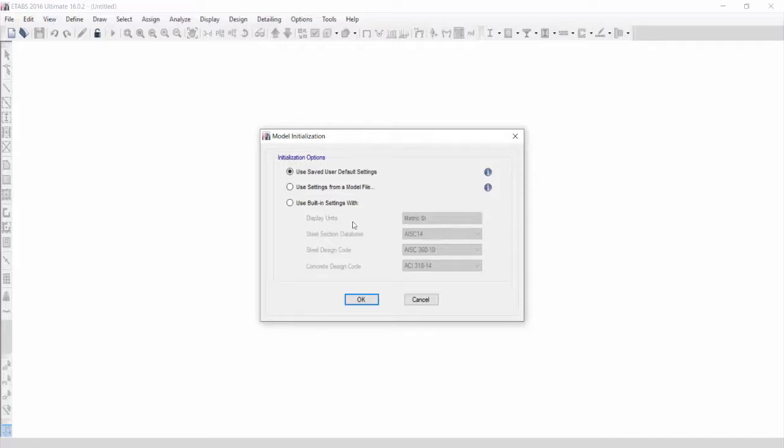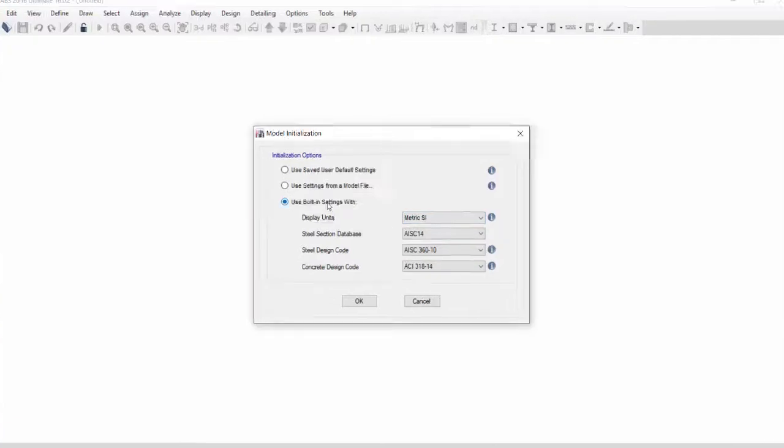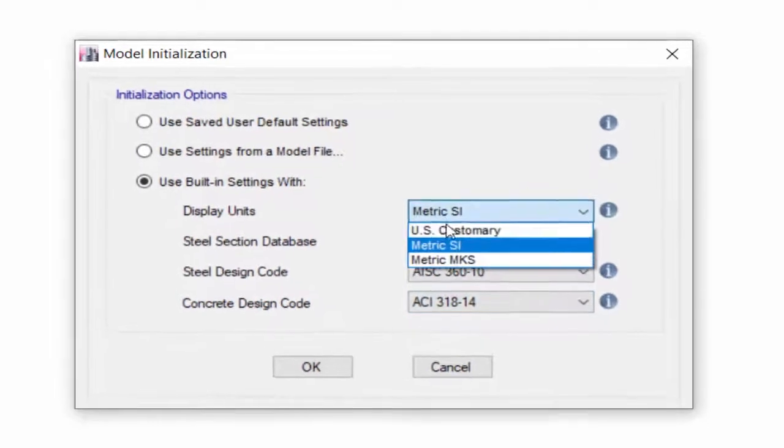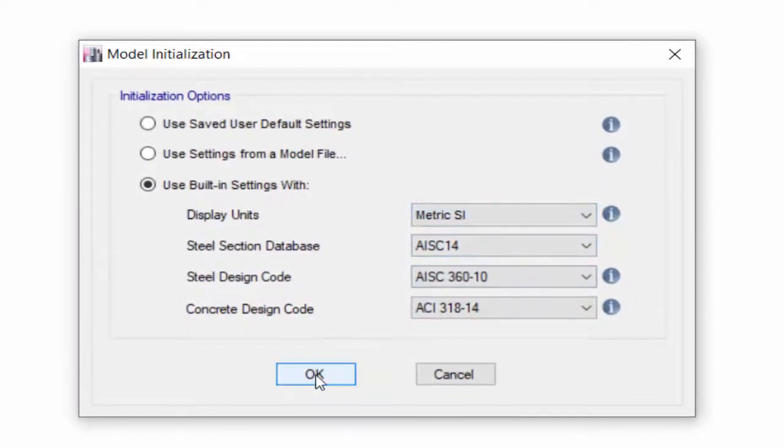Now we will begin from zero. We will use built-in settings, and begin with the zero setting. So we select the metric SI unit and the concrete design code ACI code. We press OK.